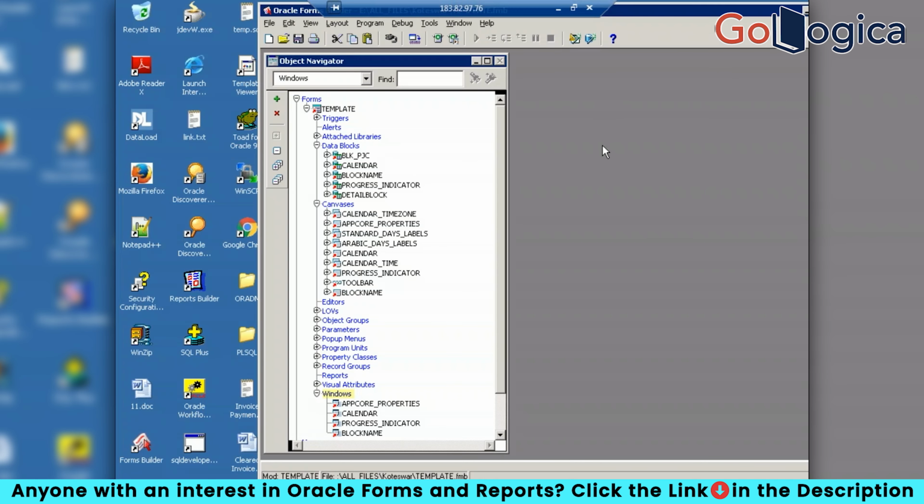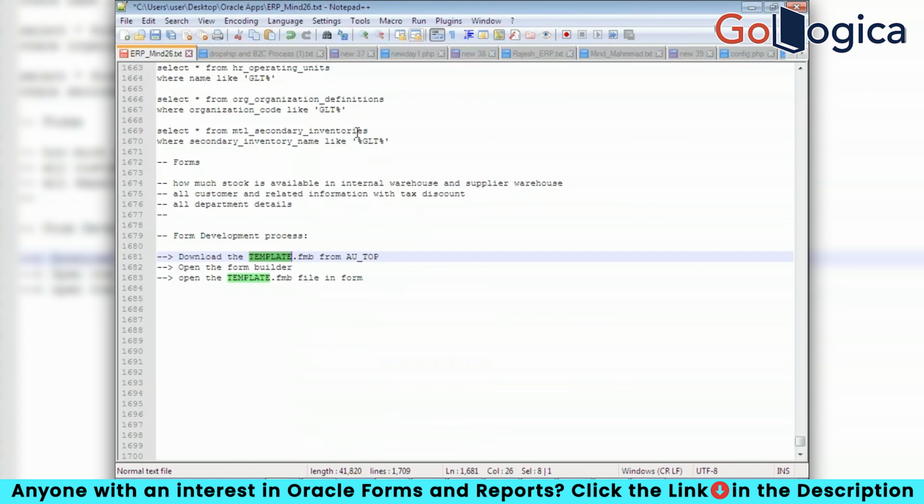Next, what do we need to do? First, we open the form. Next, change the template name. Change the module template name.